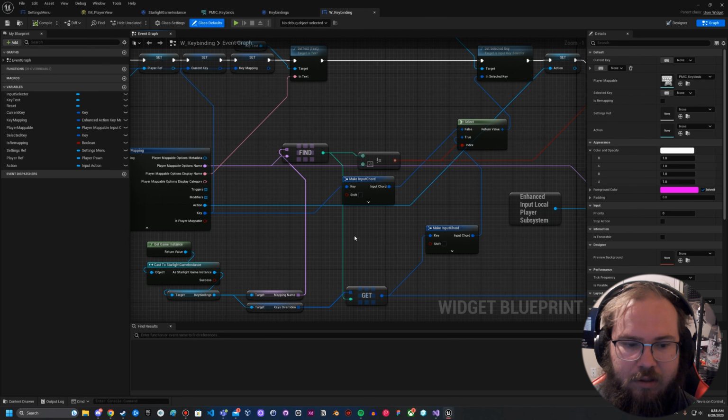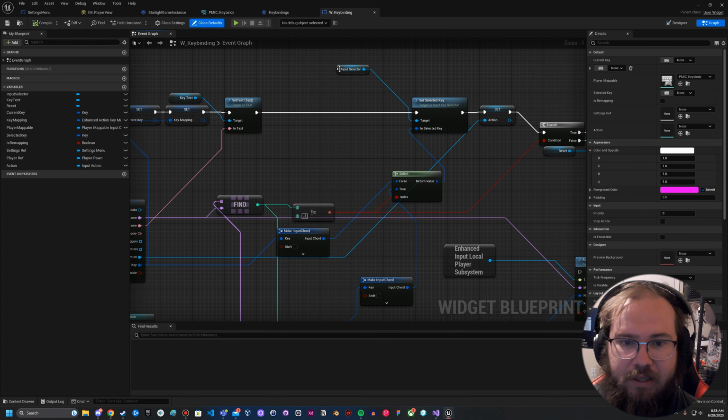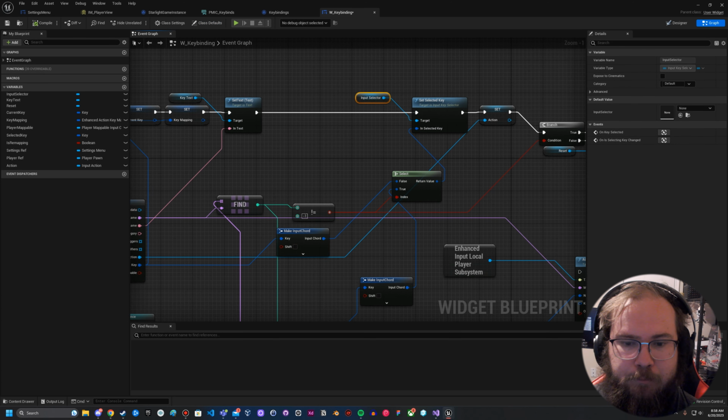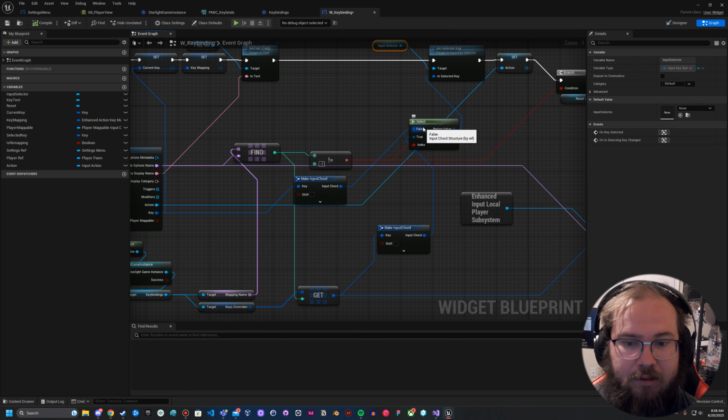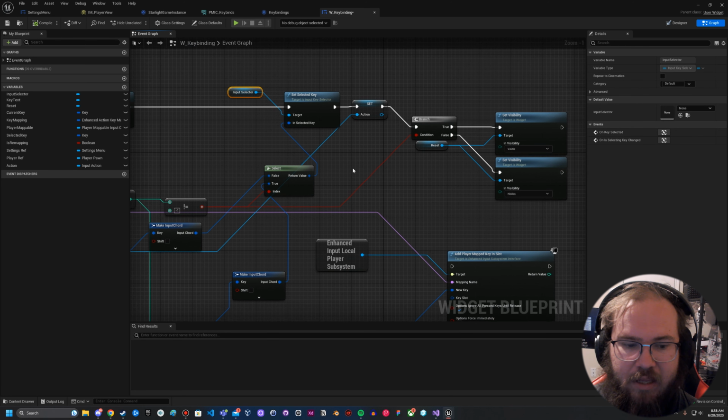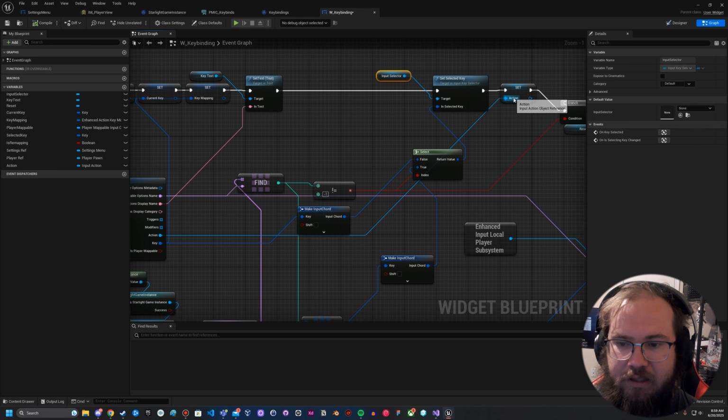All right. But yeah, and then we take the key, we make an input chord. So basically we're doing a select here. So when you set selected key on the input selector, your in selected key, we just basically use a select and then a true or false. So if this key exists, so if there is a key binding somewhere, then we want to set it to that key binding down here. But if it doesn't exist, we just use what already is the default. And then from here, we're also saving the action key in case we need that later.